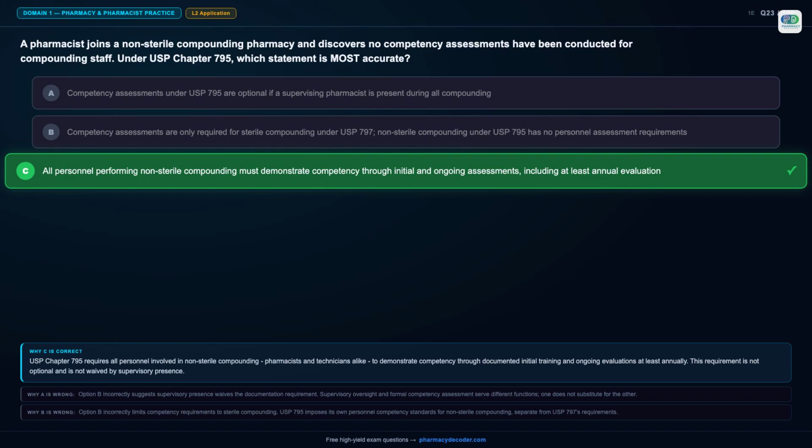Option A is wrong because it incorrectly suggests supervisory presence waives the documentation requirement. Supervisory oversight and formal competency assessment serve different functions. One does not substitute for the other. Option B is wrong because it incorrectly limits competency requirements to sterile compounding. USP 795 imposes its own personnel competency standards for non-sterile compounding, separate from USP 797's requirements. So remember, USP 795 requires documented competency assessments for everyone, both pharmacists and technicians, at least annually.